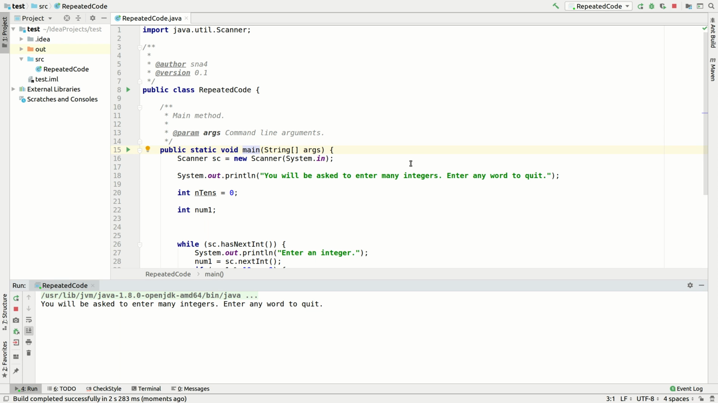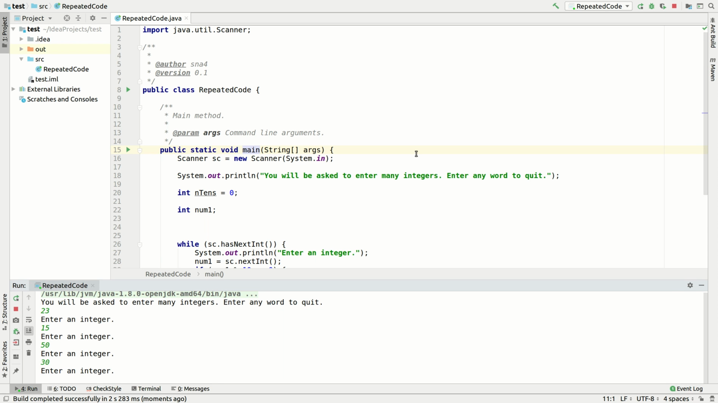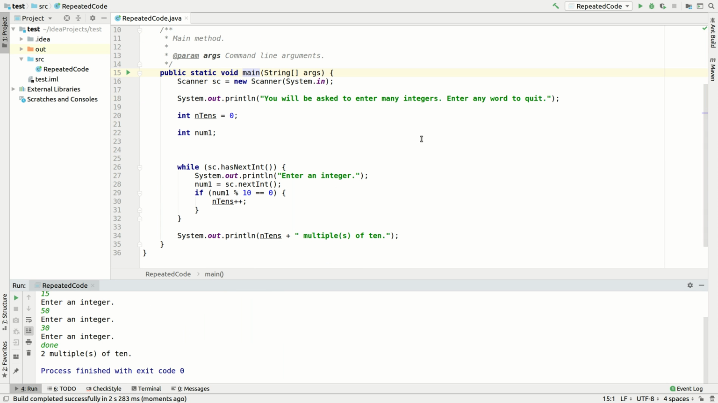So now I could read however many the user has for me without repeating that code some strange and variable number of times. Now I type done, and it tells me there were 2 multiples of 10 in the numbers that I entered. So what we should take away from this is we will often have to do repeated tasks or repeat similar behaviors throughout our code. There are many different good structures to help us do that.